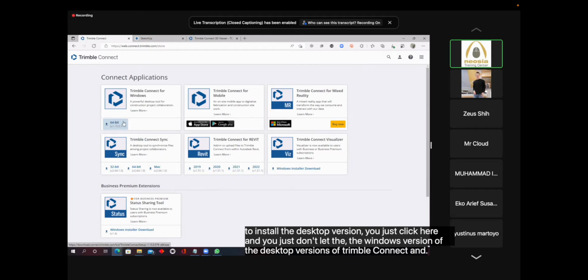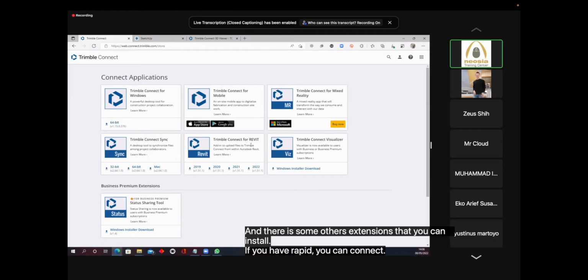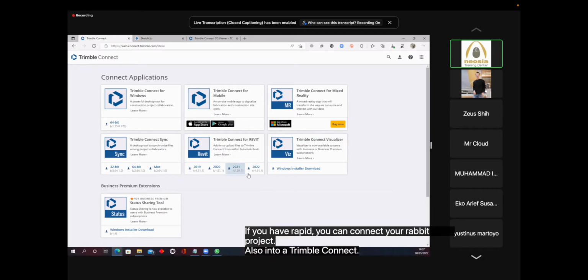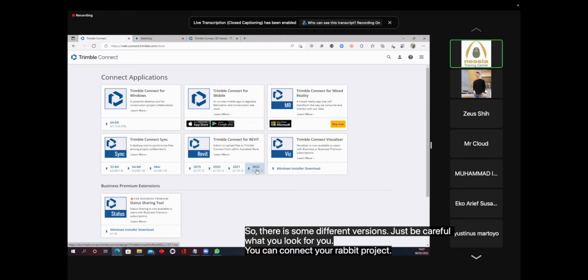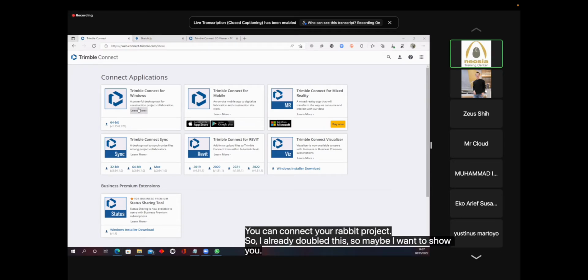And there are some other extensions that you can install. If you have Revit, you can connect your Revit project to Trimble Connect too. So there are some different versions. Just be careful what you download. You have to look at what version of Revit you have, so you don't miss anything. I already downloaded this, so maybe I want to show you what it looks like on the desktop version.